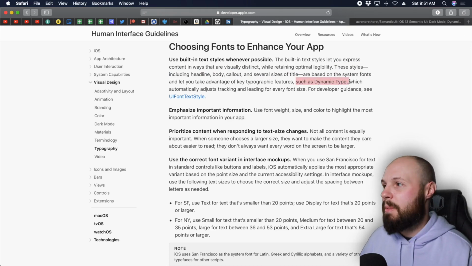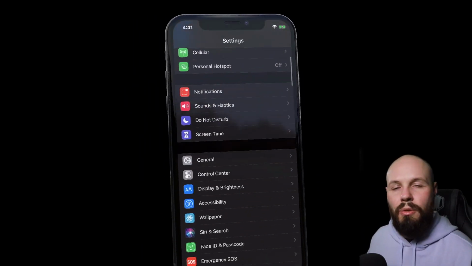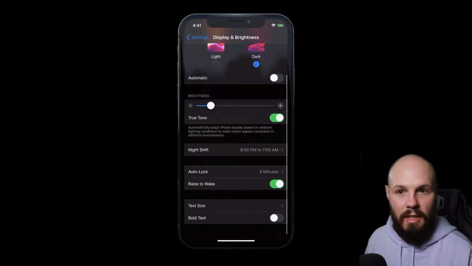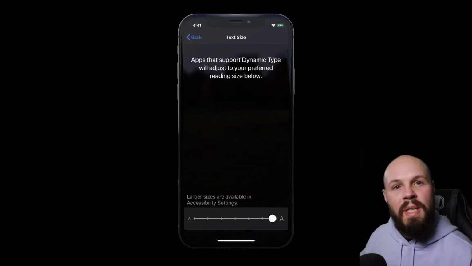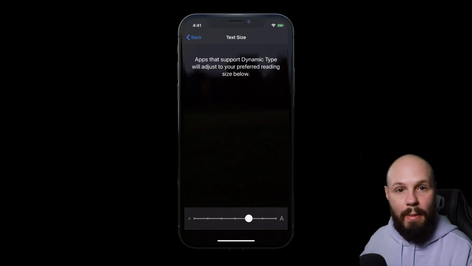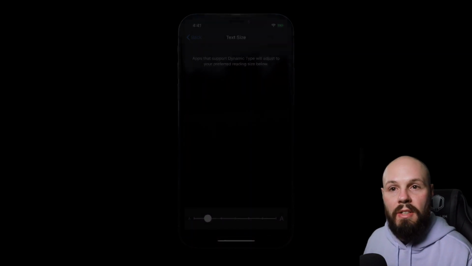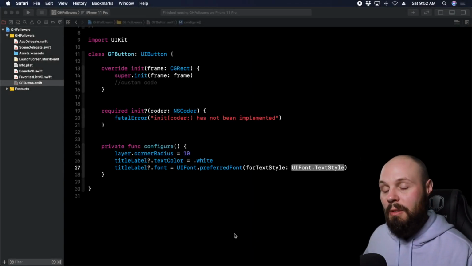And what is dynamic type? Let me pull up the phone here. You see in the settings, if you go to Display and Brightness and scroll to the bottom, you'll see Text Size. And you can make your text size smaller or larger. If your app is not adapting to dynamic type, then your app won't respond. Your fonts will always be the same size, which the user has clearly stated they don't want: they want their font to be bigger or smaller.